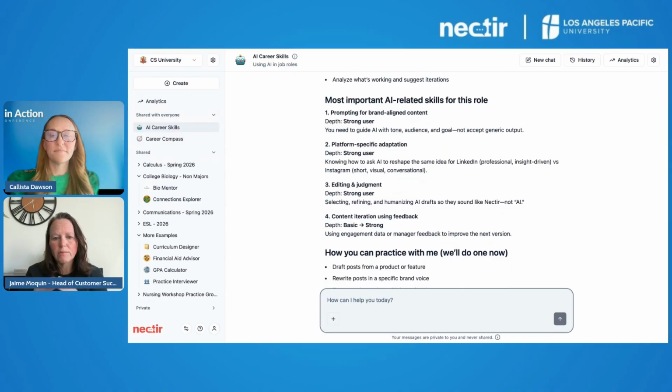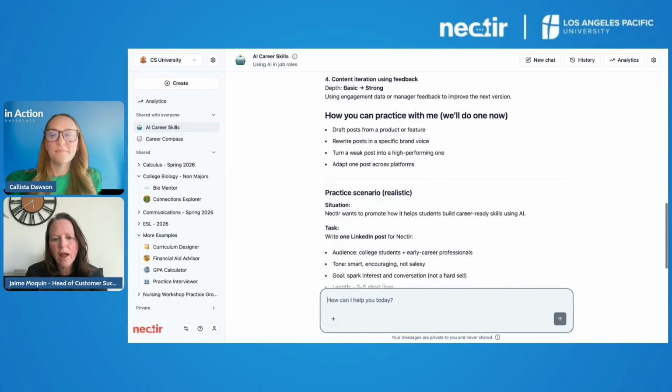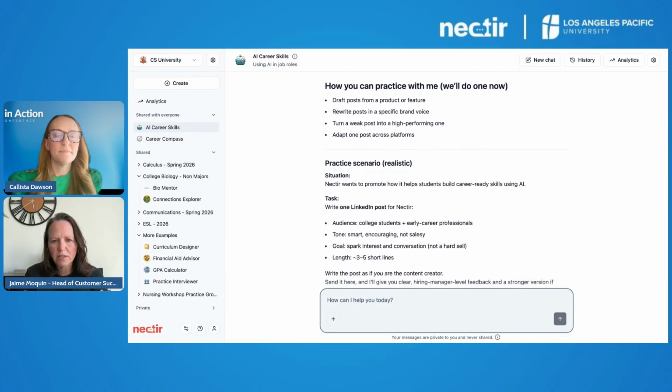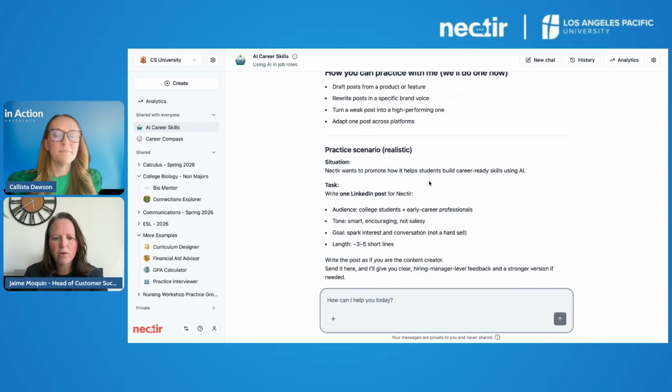Most importantly, you can see here how it's starting to break down what would make somebody a stronger user versus a basic user. And then, it's great that it's giving me this information, but let's practice, right? Where else could I practice that? And so here you can see in this scenario, it's asking me right away, okay, write a LinkedIn post, and then it's going to give me feedback. And once I write it, it will then teach me how I would prompt AI to help me write that. So, having an assistant available to all students on how to use AI in their careers.